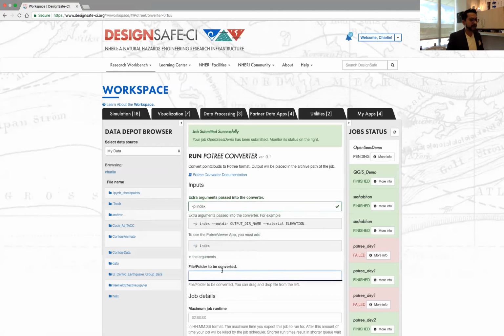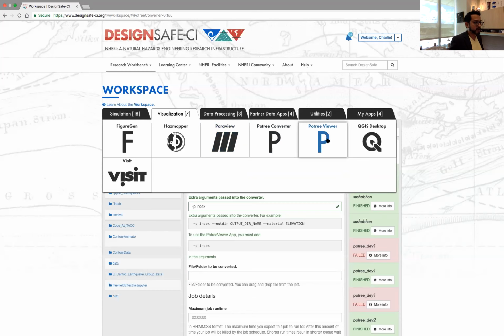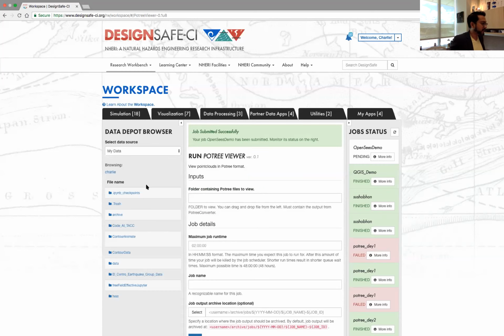And then you just give it the folder that has your point data in it that you want to convert to be able to view in Poetry. And of course, you can select your My Data, projects, or published data to be able to view these. So, I'm going to go ahead and launch a quick example of that. And this is going to be sitting in my projects.